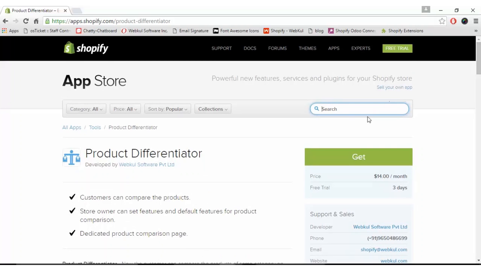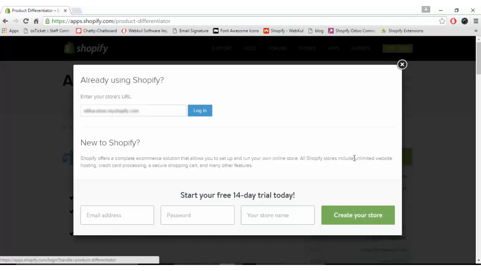website. So to start with the installation of Product Differentiator app, you have to click on this Get button and then enter your store URL, that is your Shopify store URL, and click on the Login or Proceed button to proceed further with the installation.